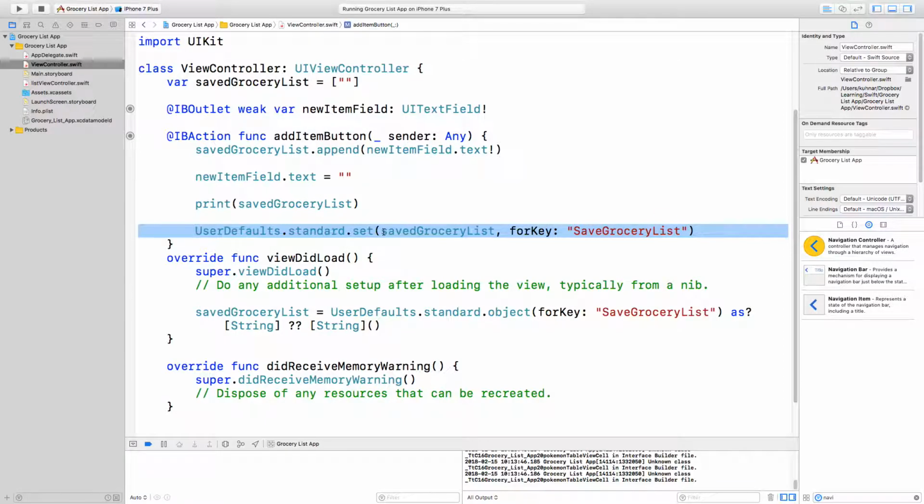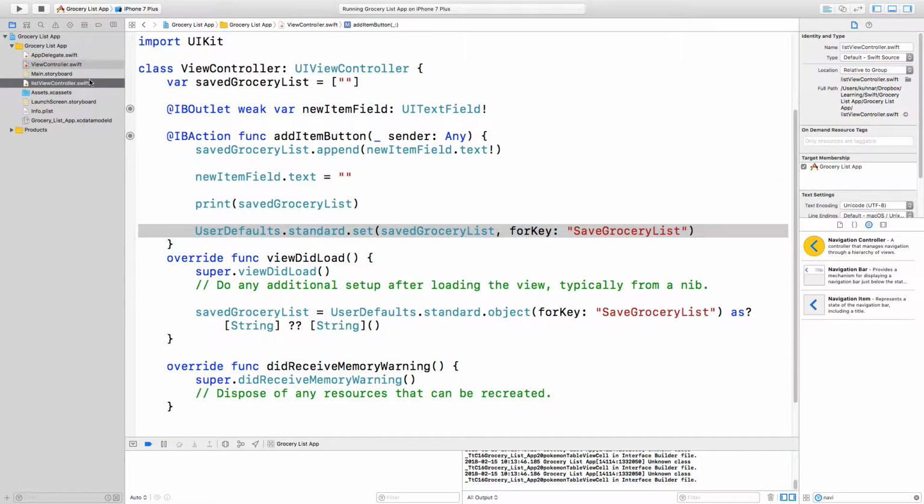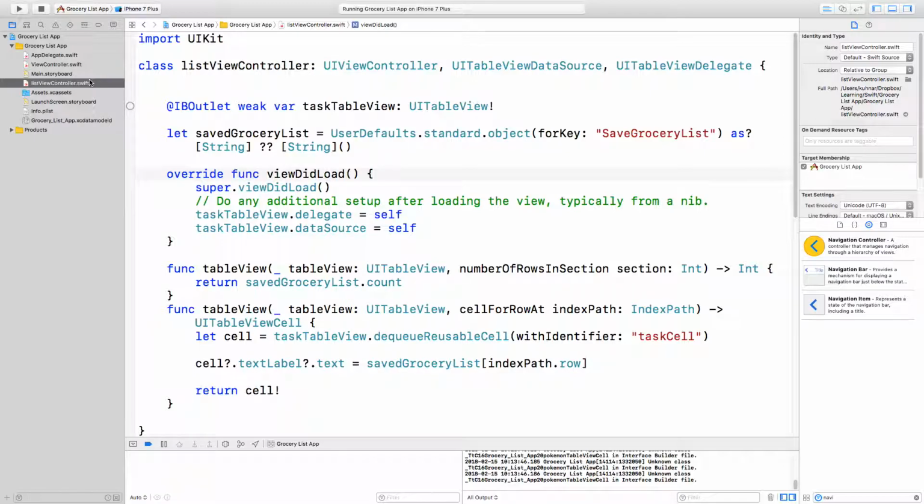Okay? Nothing new. Then, in my second view controller, which is the one that holds the list itself, I have this, which is, first I have a table view, and that's all the same thing as the table view stuff that we talked about before. And then right underneath it, I have a saved grocery list variable that I populate with what had been saved previously out of the user defaults.